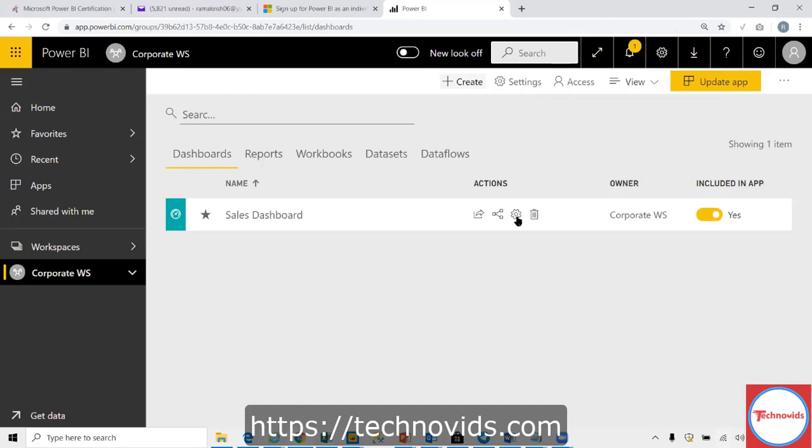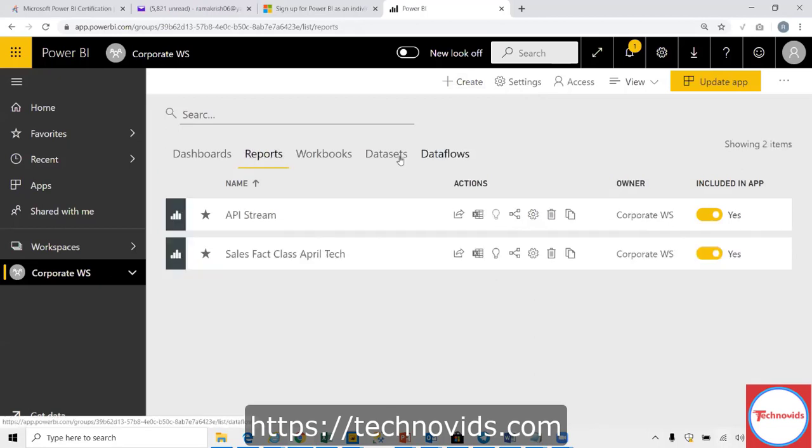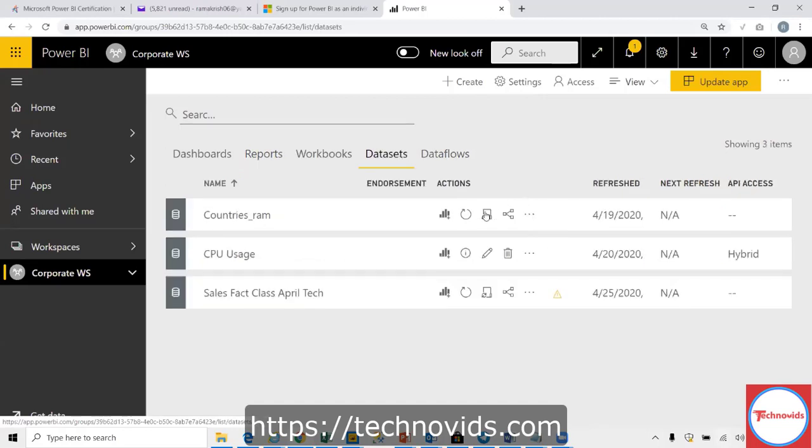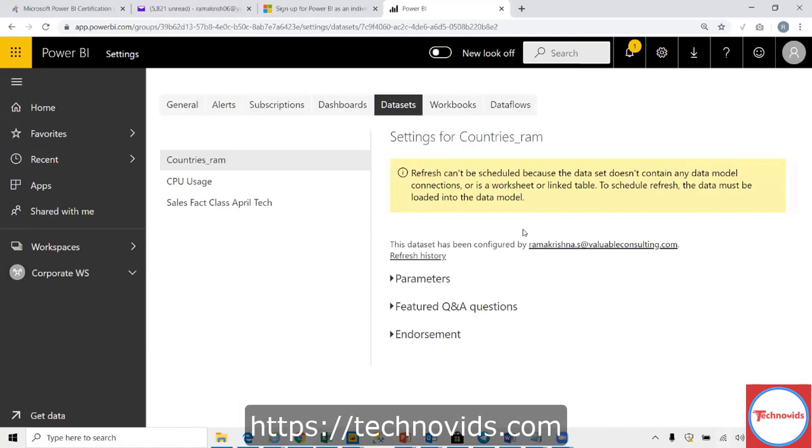So what generally happens is, there are no reports here. If you come to report or data set, actually, all right. So there is an option to refresh, actually. So that refresh can be scheduled. Okay, that refresh can be scheduled from time to time.